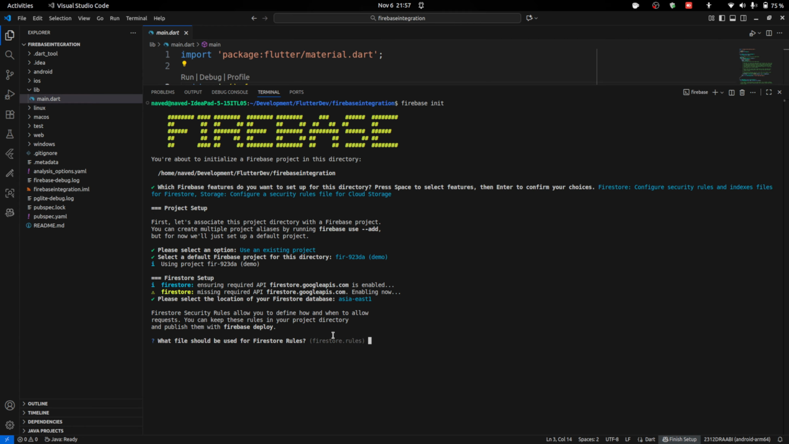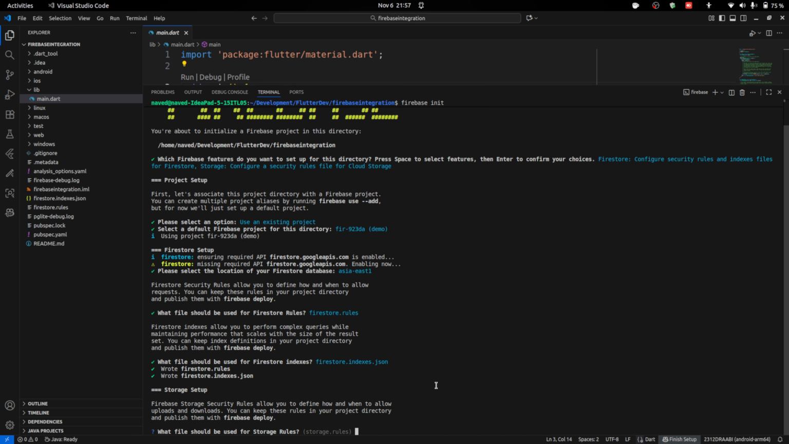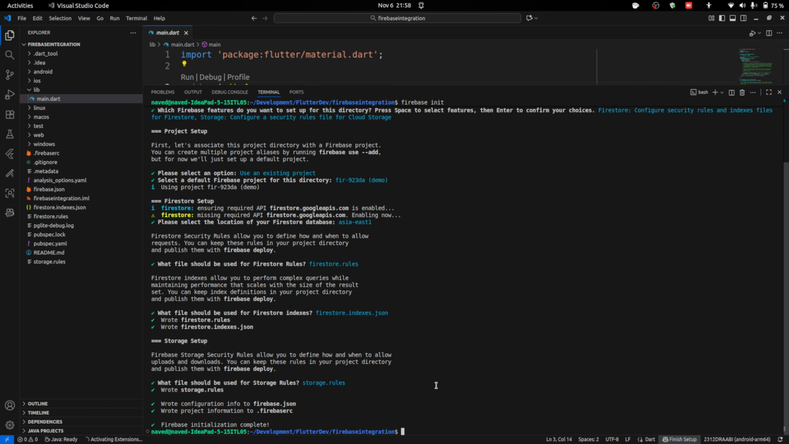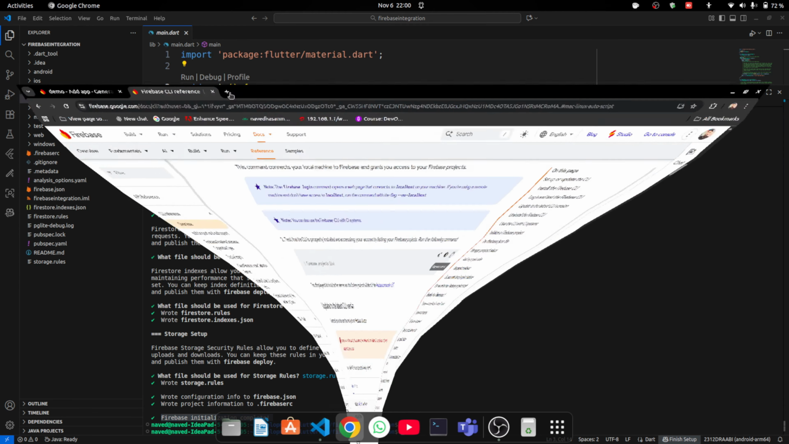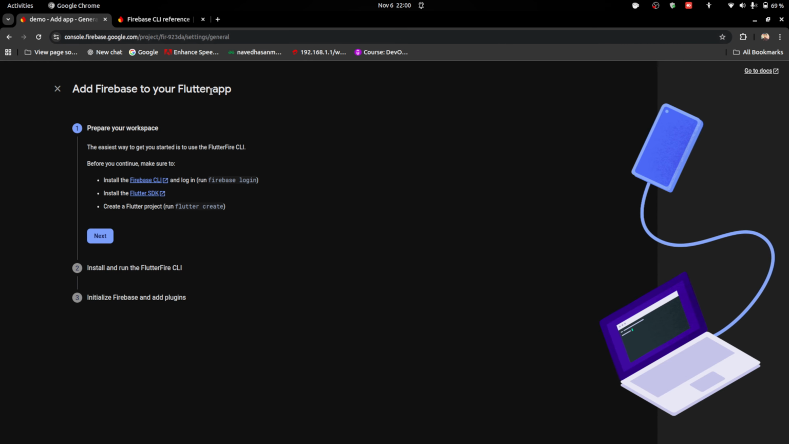We can define Firestore rules later, so just press enter. And for the Firestore indexes, we can use the firestore.indexes.json file, so just press enter. For storage rules, we will use storage.rules, press enter. Now our Firebase initialization is complete. So now open Google Chrome and just go to the demo. Now just click on next.